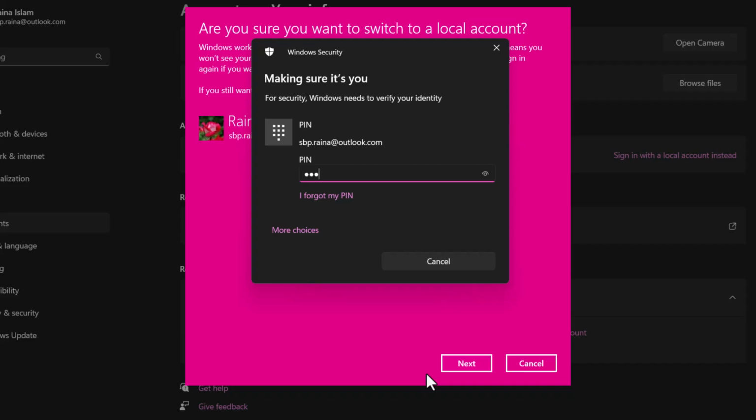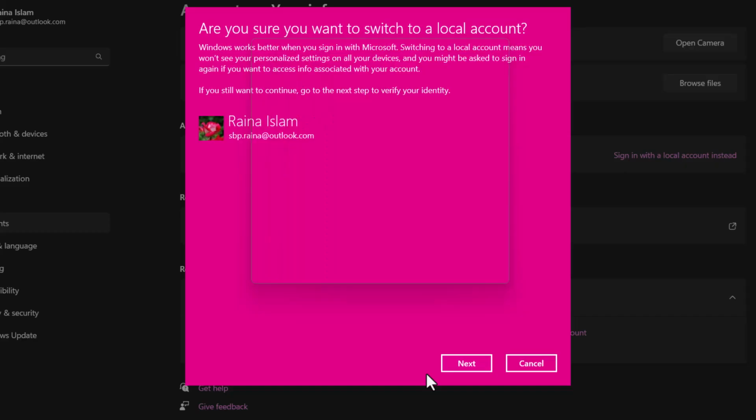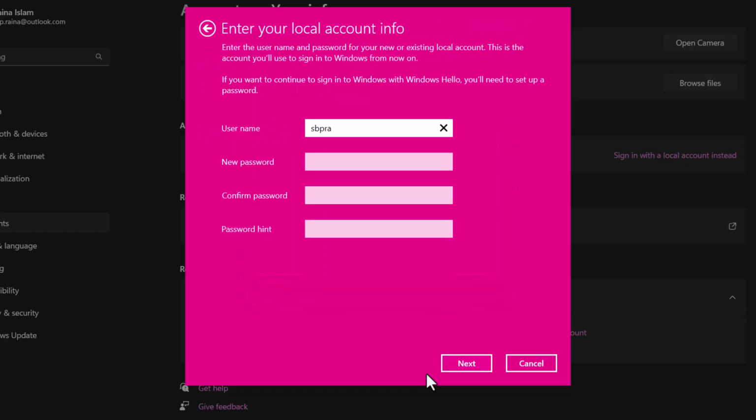Step 7. Enter your current account password and click Next. This step verifies your identity to ensure that only authorized users can make account changes.